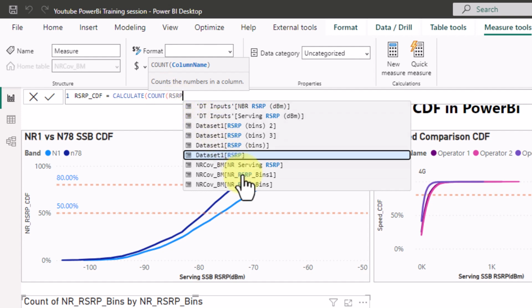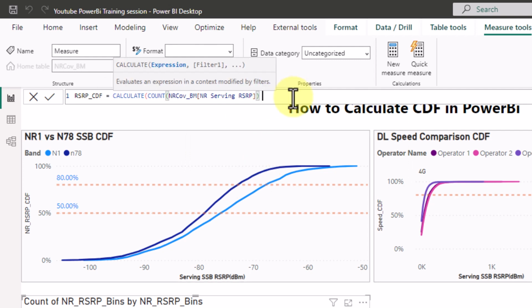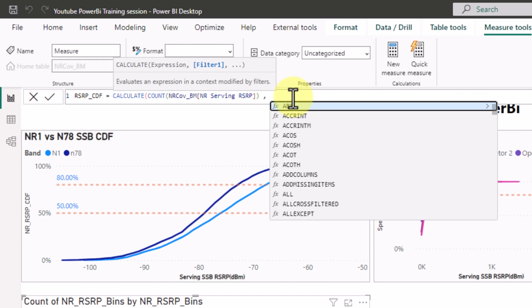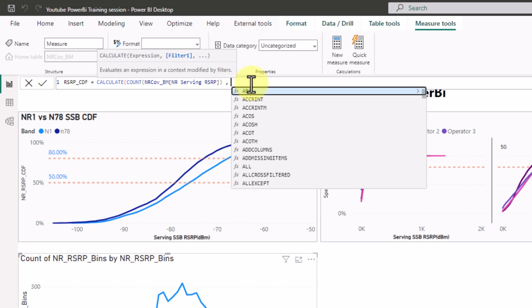My data set name is NR coverage benchmark, which is serving RSRB. So I will choose this one. Once you have done this one, you need to close this. Then now I need to calculate the samples, then divided by the total samples. So I need to calculate the samples, for example, for band N1 at this particular area. So we need to give a filter to look into, first of all, the bins, bins-wise, and also to look into the filter which you are applying in your chart.